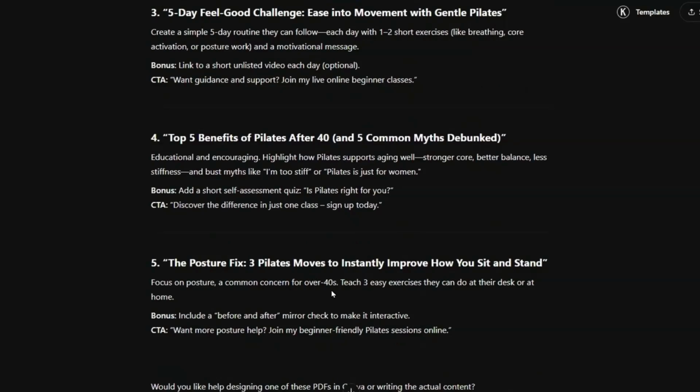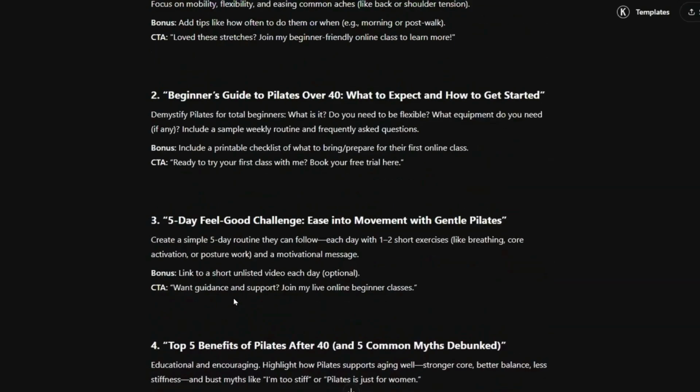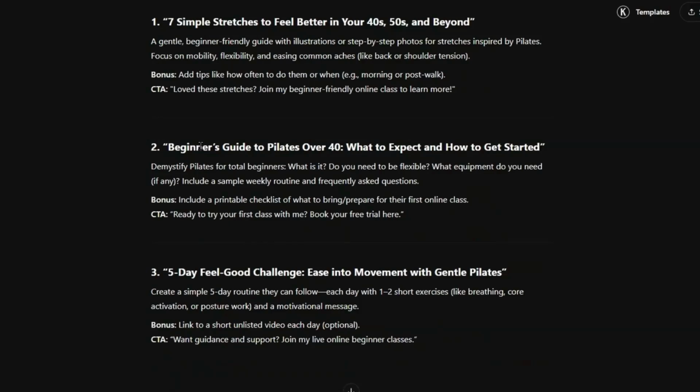I would either go for number 5, but I would be adding a video as well, or I think I'd go for the beginner's guide. And what I would be looking at doing would be creating a 5-day challenge where they could learn a couple of moves each day, just to make it very accessible and easy to achieve.